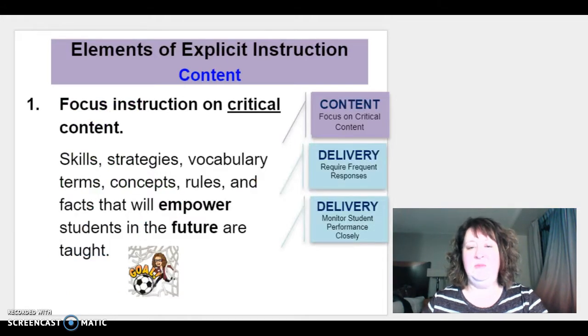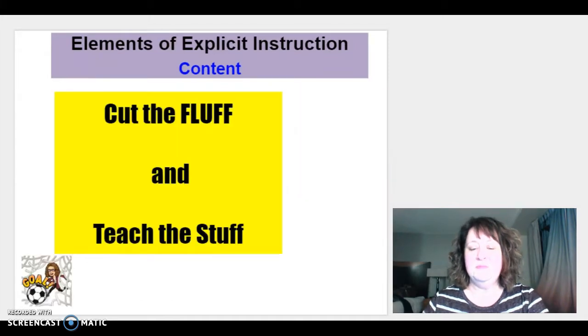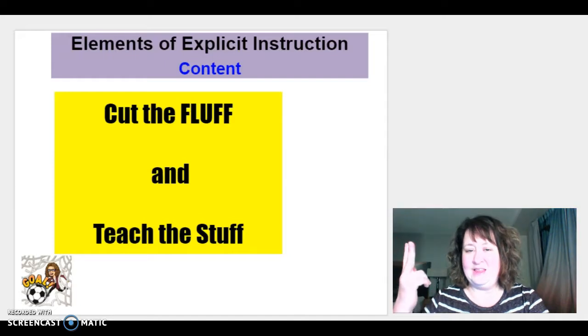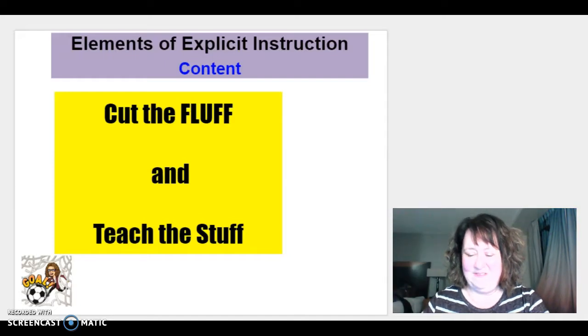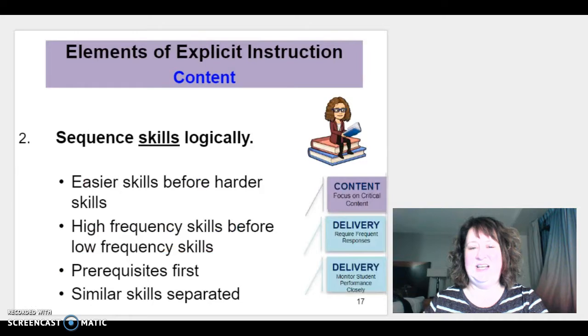So if we start with content, the first thing we must do is focus instruction on critical content, making sure that we're doing skills, strategies, vocabulary, the rules, things that help students understand the underlying foundations to everything that they're learning. In other words, we're going to cut the fluff and teach the stuff. Make sure students have access to the content.